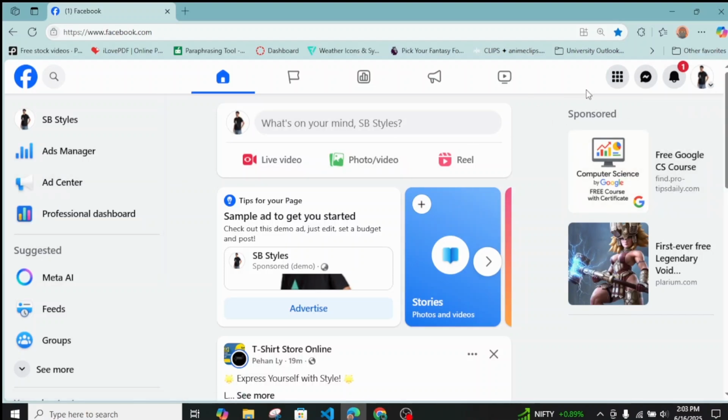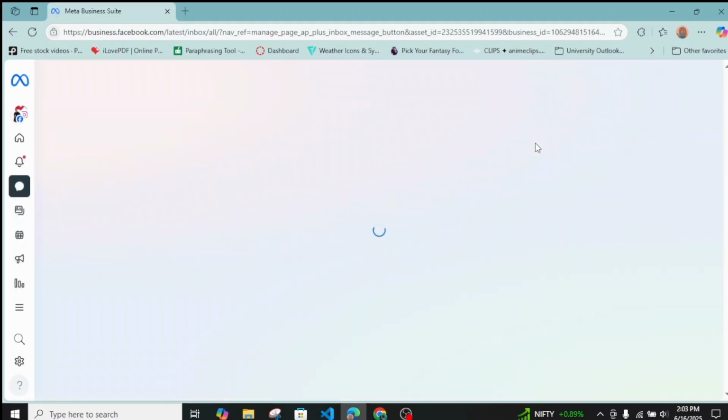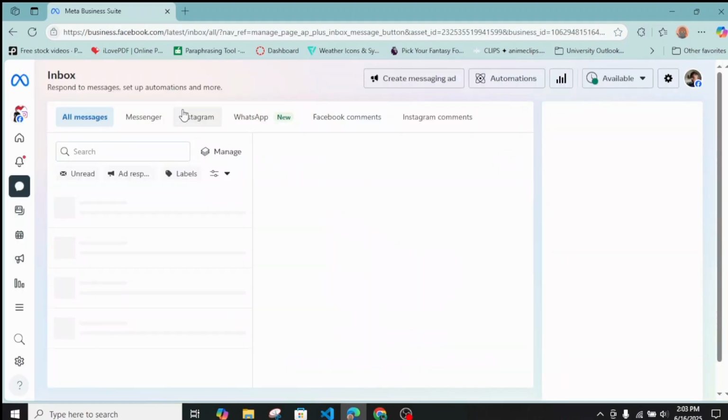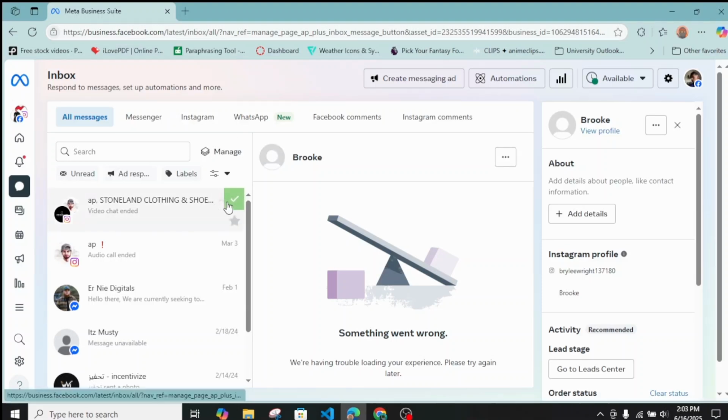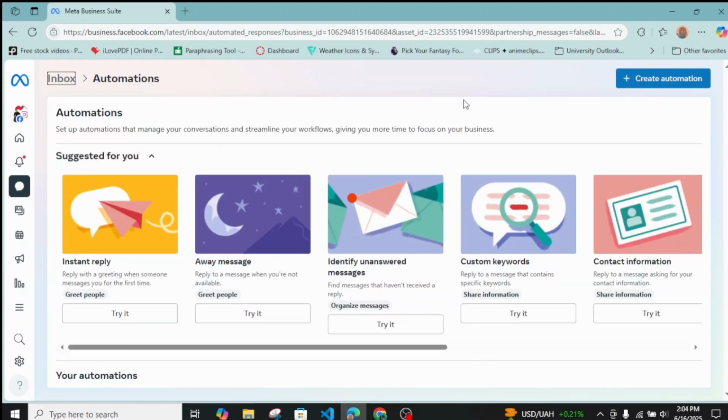Now just tap on this Messenger option or Messenger logo over here, and it will direct you to the page of Business Suite. Once you're inside here, you can simply tap on this automation icon over here. Just select it, and as you can see, there are a lot of features or automations you can try out.